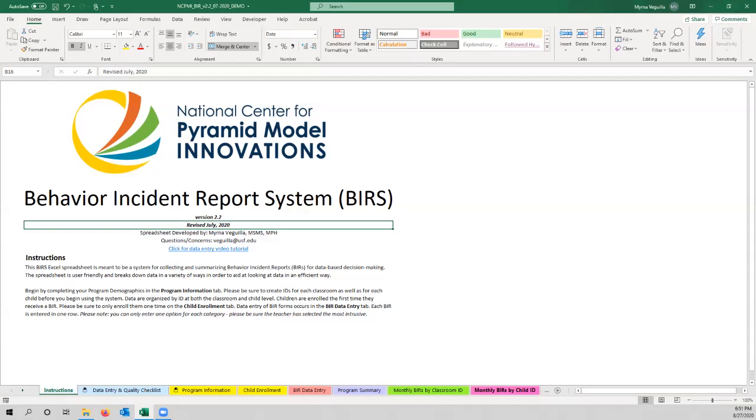To navigate the tabs, because there are many tabs in this workbook, you would click on these arrows over here on the bottom left of your screen. If you click on the right arrow, that'll scroll everything towards the left, showing you all of the other tabs. And then you can click on the left arrow, and that takes you back to the beginning. So once you come in and enable macros, now you're ready to use the BIR spreadsheet.